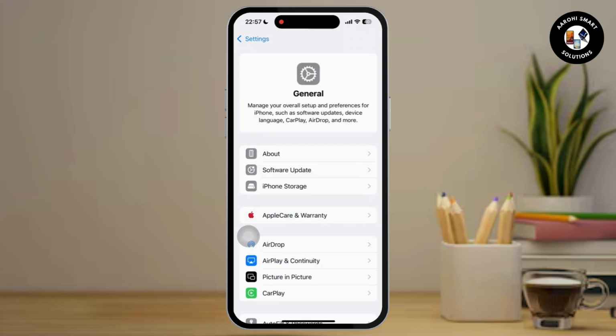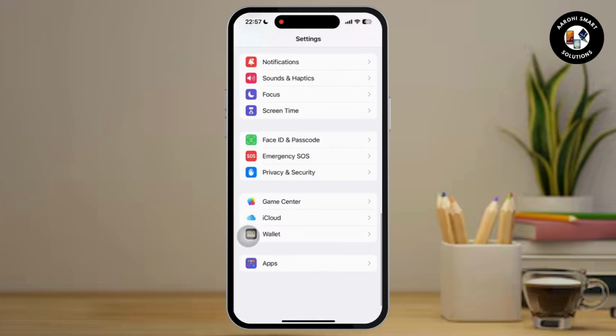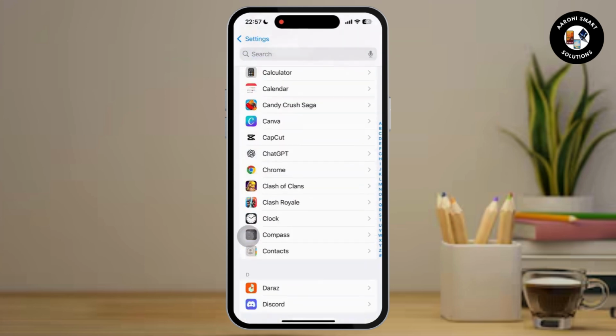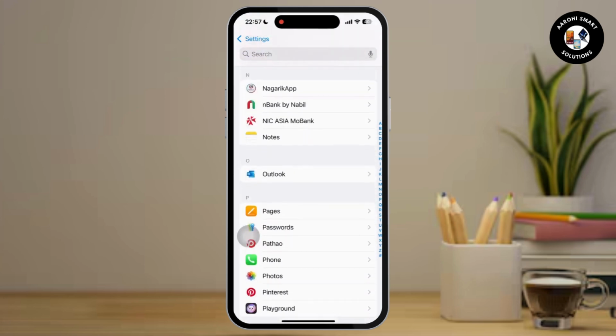Now go back to Settings again, and this time scroll down to the bottom, and there you'll see the Apps option available. Tap on it. Then look for Safari and tap on it.